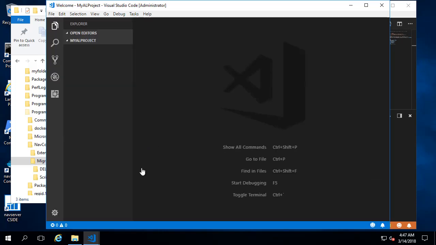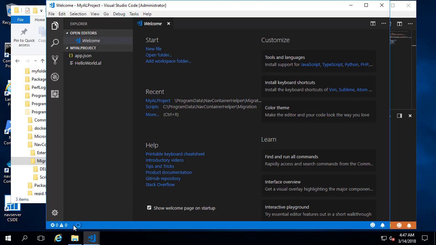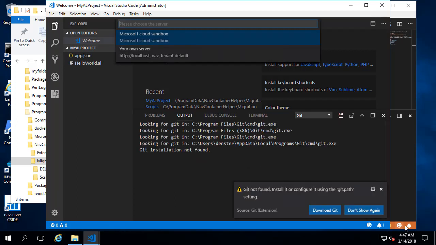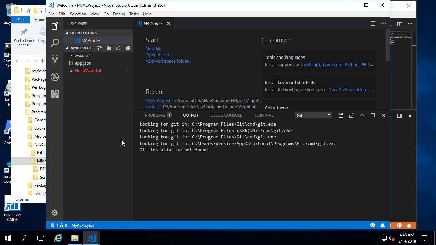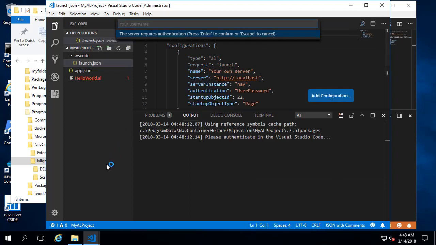In the background, by the way, you see here the status bar at the bottom is blue. In the background, you see my other Visual Studio Code session with an orange status bar. That means that that is still working. So I can keep an eye on the background to see the status here. I'm going to ignore the Git message, and I'm going to select a local server. And this will create all the files that are necessary for an AL workspace.